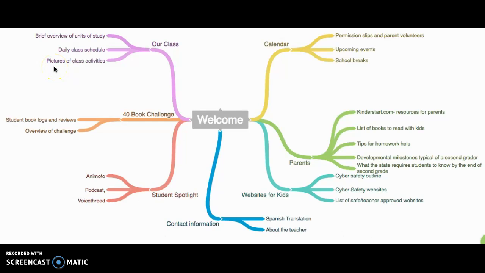Lastly, I will include a brief overview of units of study that our class has participated in. For example, if the class is participating in a study on narrative writing, this section will include a brief description of what narrative writing is and some books to use as mentor texts and some activities to do at home with children to practice this skill.